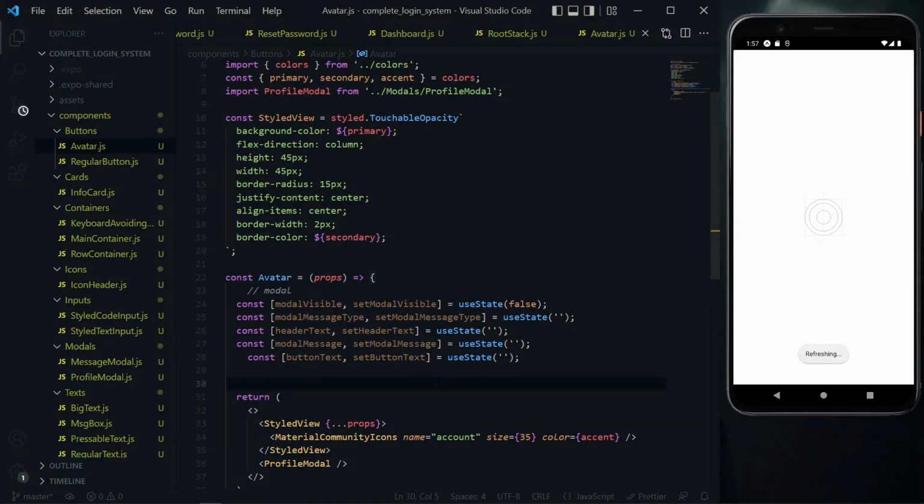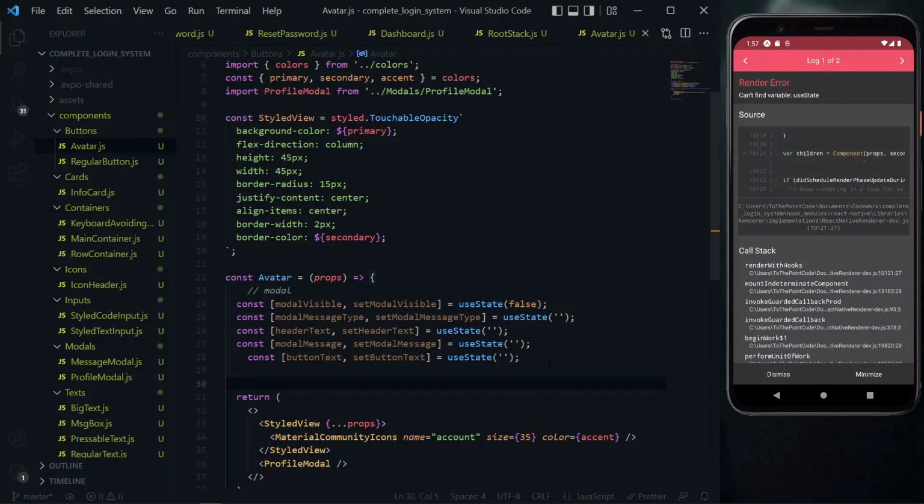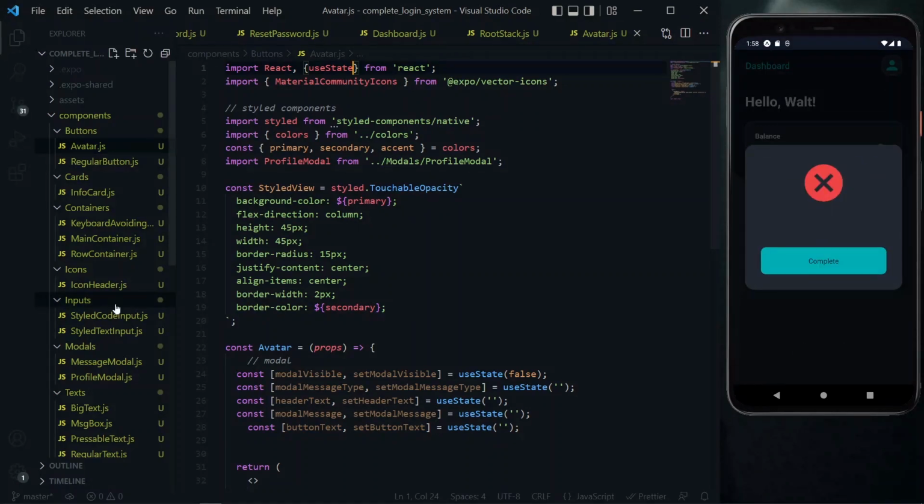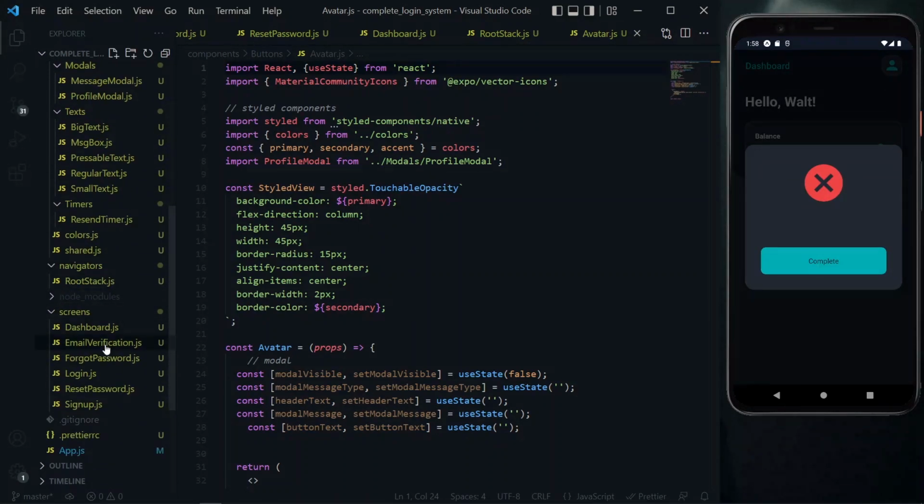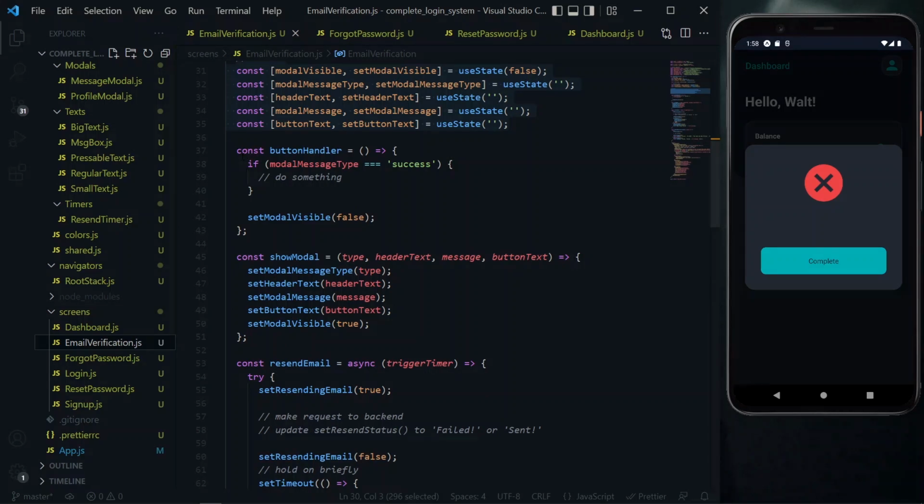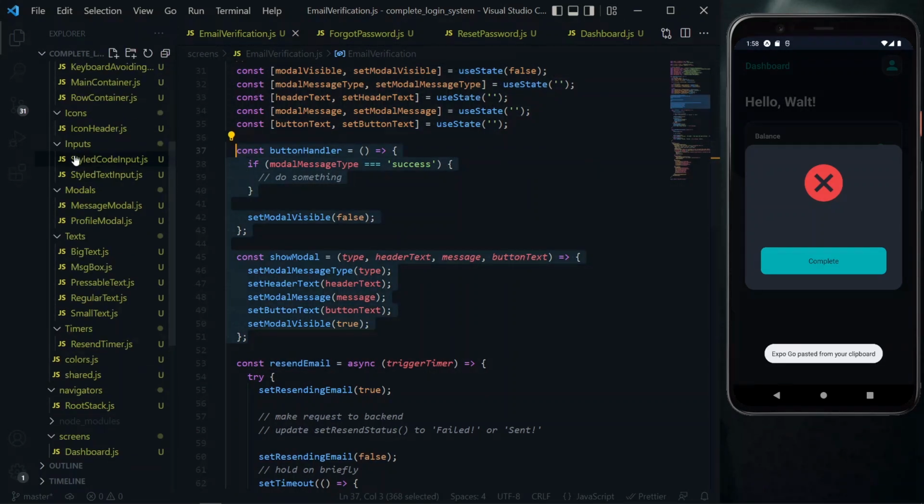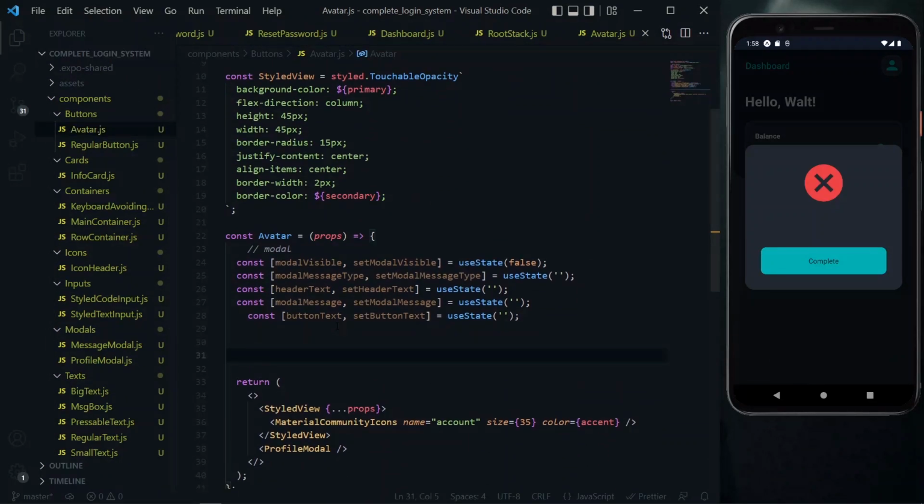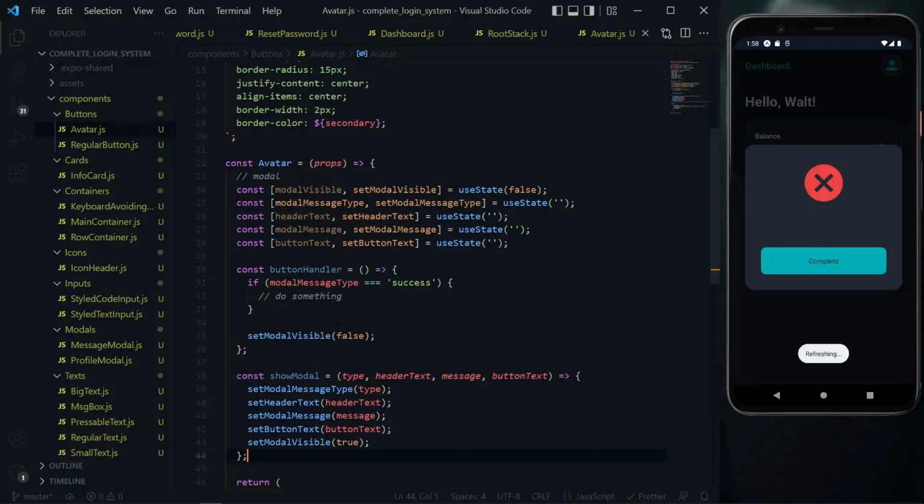Actually, we won't use all of them, so we come back to clear some of it. But first, let's import the use state from React. Now we go back to the email verification page. This time around, we copy the button handler and the show modal. And then back on the avatar page, we paste it. Now from the modal properties, we only want to use the modal visible and header text, so we can get rid of the rest.